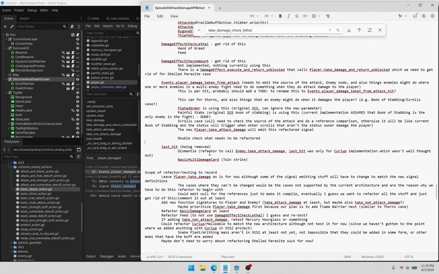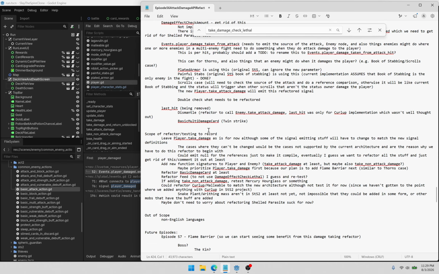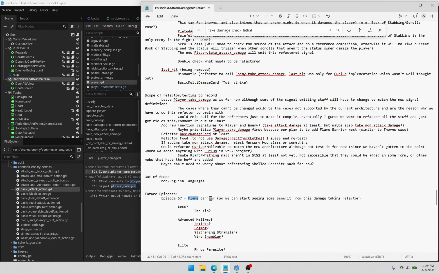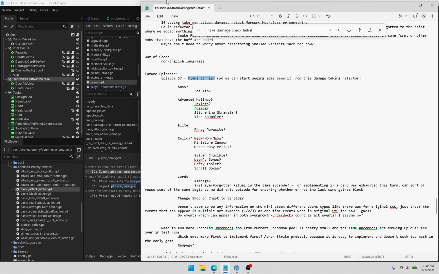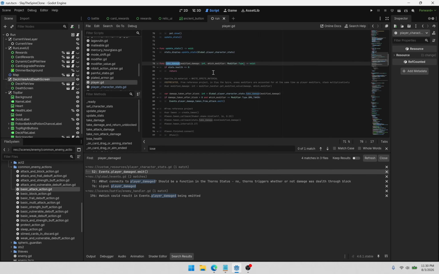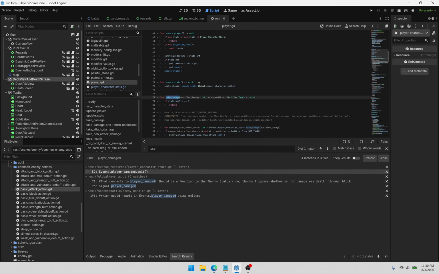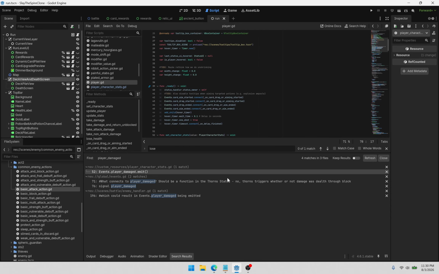Yeah. So I do need to check this. And then next time I come back, which will be after I've refactored all this, we'll do the flame barrier. That way we'll start seeing benefits from this new interface, I guess. Yeah, until next time.